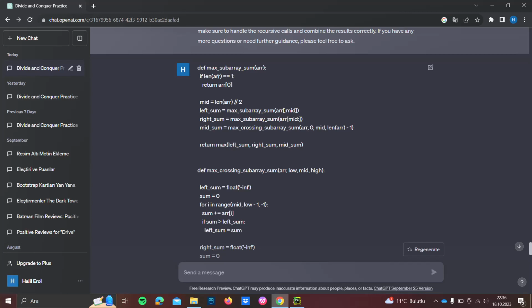So if the size of the array is 1, it returns the element, and left sum calls itself, and right sum calls itself again, and the mid sum calls the max crossing subarray sum. So I didn't actually change the left sum and the right sum part. It works like the approach I did before, but the mid sum works differently with this max crossing subarray sum. And then I returned the maximum number between these three numbers.